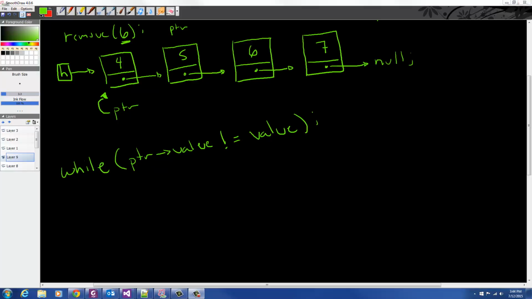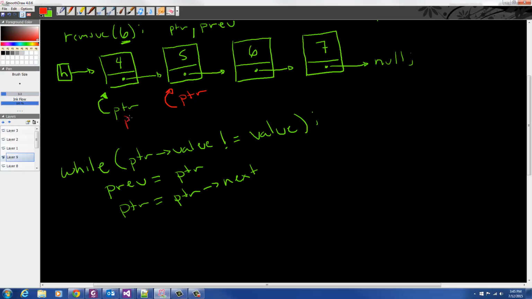Just like the last method, we also need to keep track of the previous node. So we'll need another pointer called previous. Then we set previous to the same address as pointer, and we move pointer forward by 1, PTR next. So then that's going to give us this: PTR is now here, and previous is there.